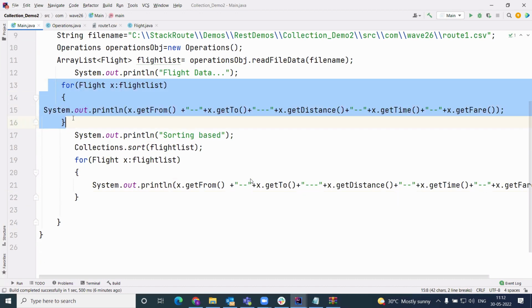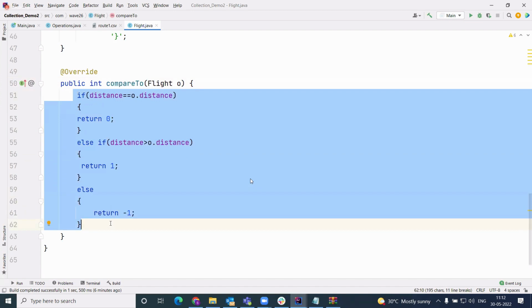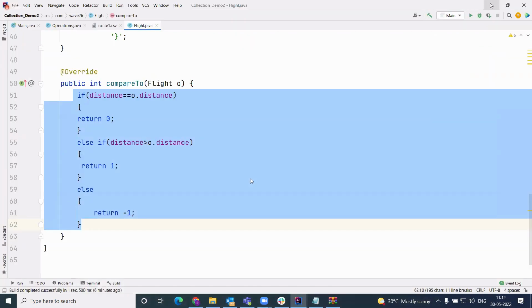Ma'am, this can be without sorting? Yes, tell me. We override that method, ma'am. Yeah, we need to override the method. Now we are using it for distance. By overriding again, can we use it for other fields? How can I override the same method again? It's not possible. If you want from, you need to cut the code and put it again. That's what I'm telling, at a time you can go for only one sorting. If you want to sort for from, you need to delete the code and put it again.